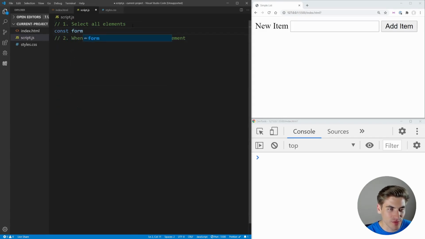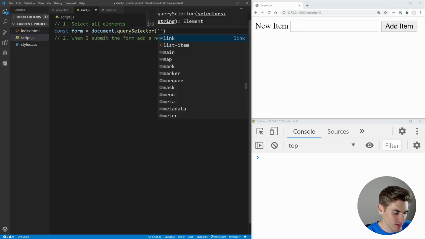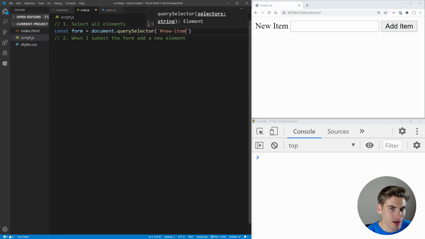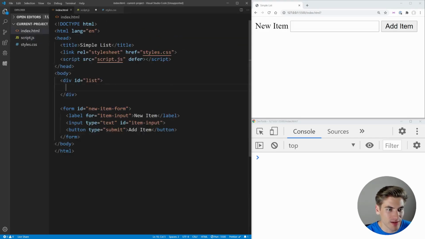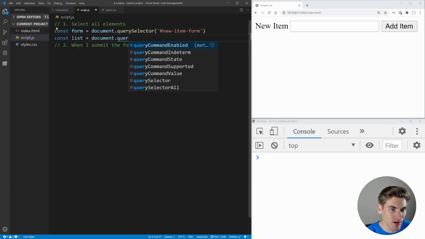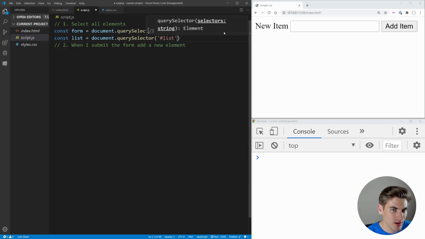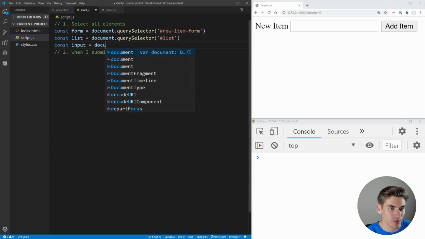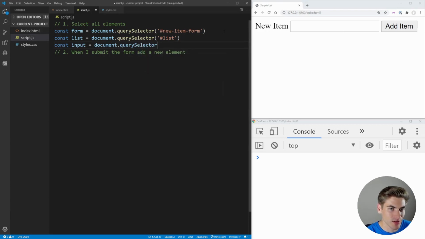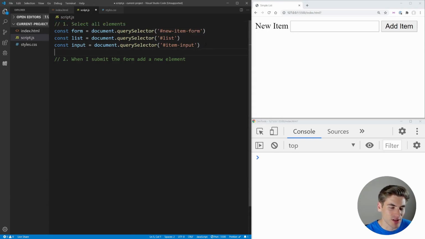Well, the first thing we need is the form to do the submission. So we're going to say that is equal to document.querySelector. It has an ID here of new item form. And we can just find that inside of our index.html here. So we have our form being selected. Let's get our list itself, which is document.querySelector here. And this is going to have the ID of list. And then lastly, we need to get the actual input itself, which is just querySelector. It has an ID of item input. So now we've accomplished this first task of selecting all of our elements.